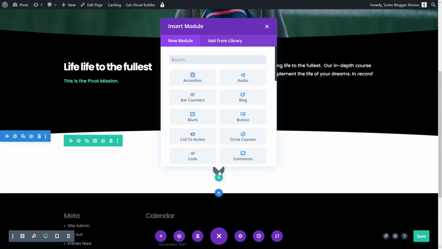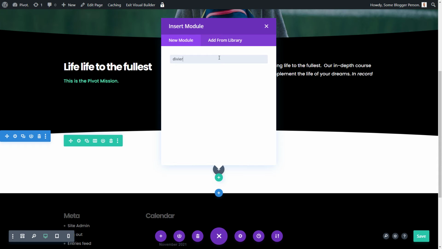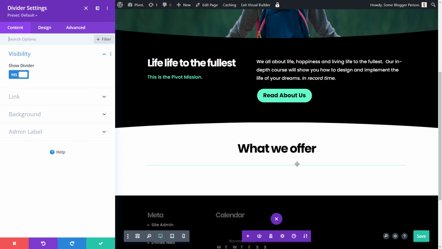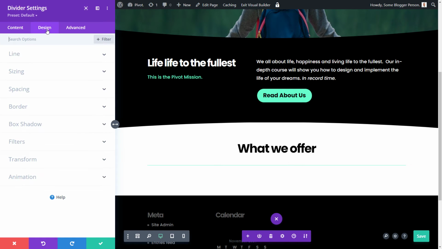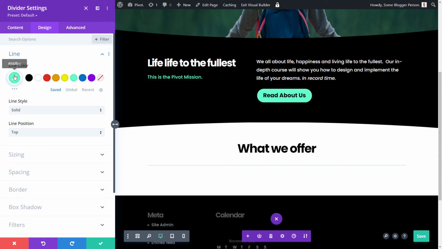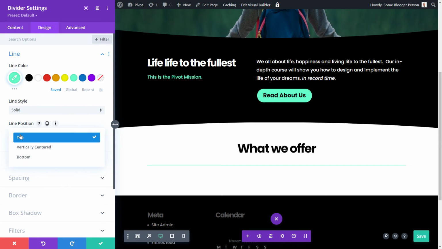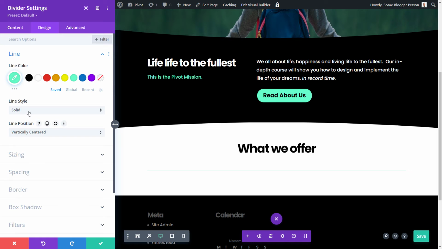Another thing I'm going to add here is a little divider line. So I'm going to go divider. And we've got a very thin green line there. So under design here, I'm going to go to line. The line color is green. I want the line position to be vertically centered. I don't know why they choose top. It's just a bit better when it's vertically centered.